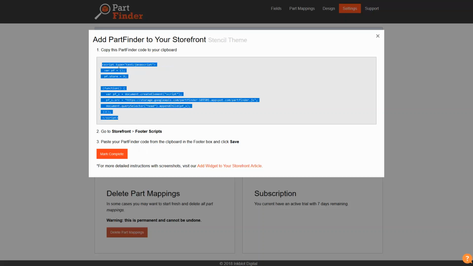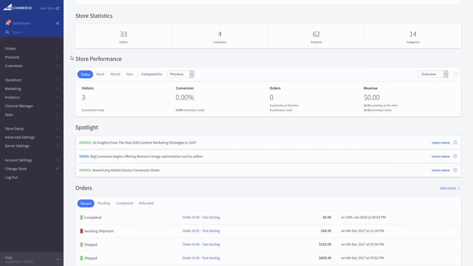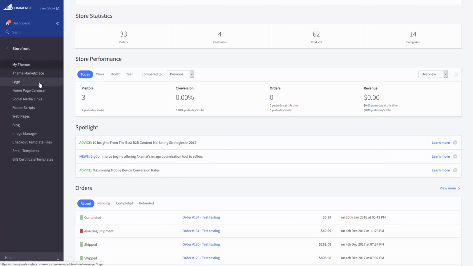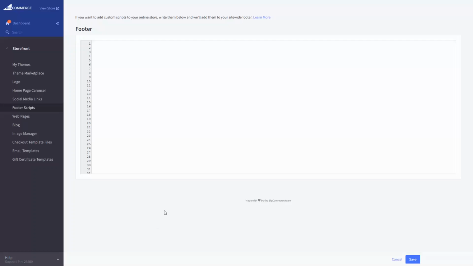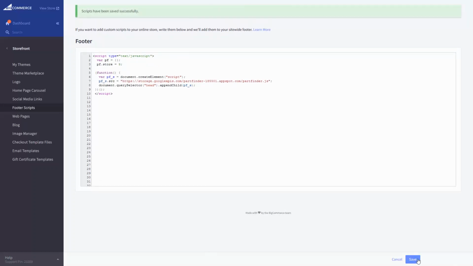Now, I'm going to open my BigCommerce dashboard in a new tab to make it easier. I navigate to Storefront and then Footer Scripts. At the bottom, I'm going to paste the code I copied and click Save. Back in my other tab, I'm going to mark this step as complete.